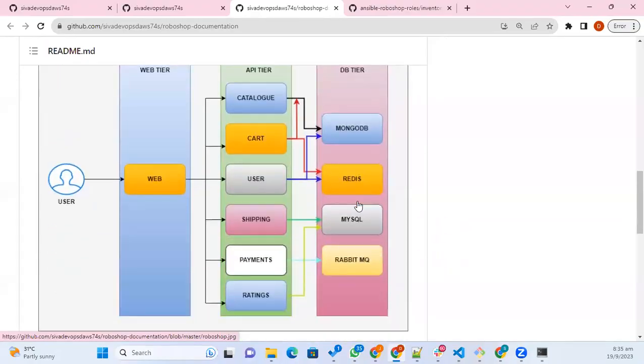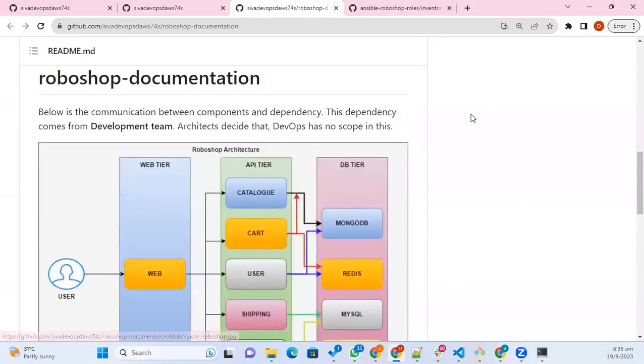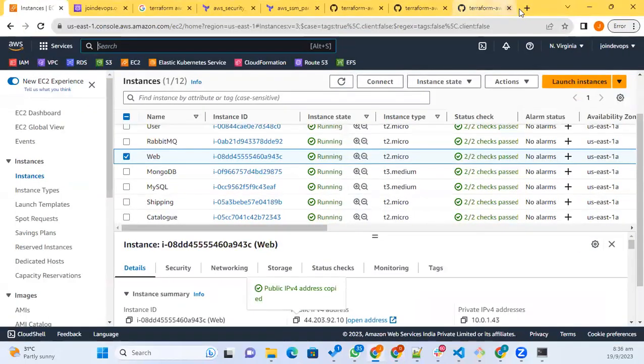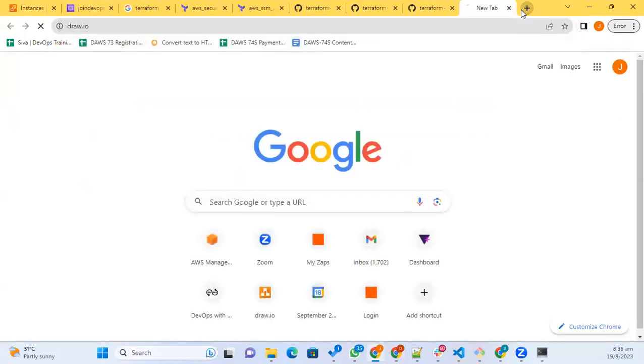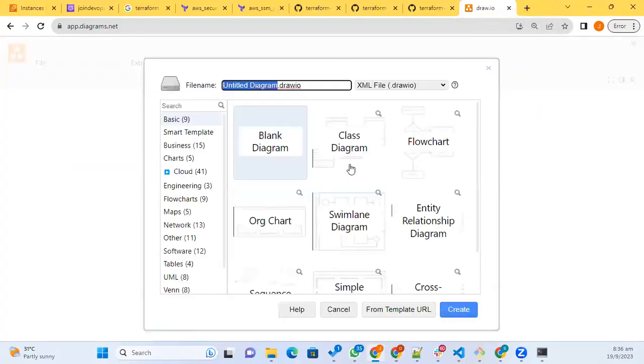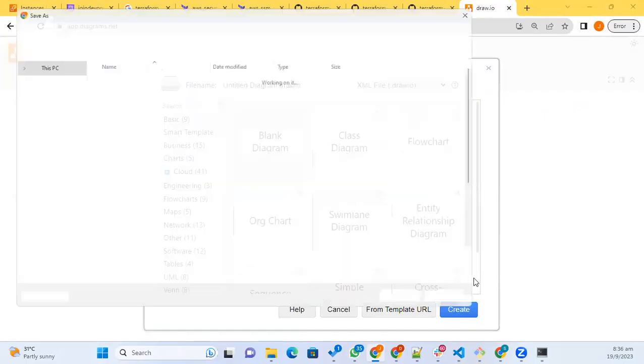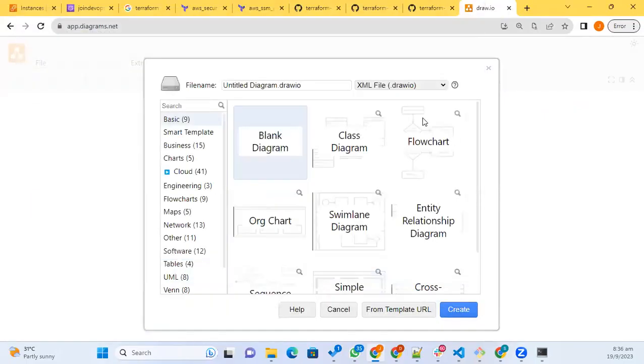So these are the private IP, private instances. So you're working on any current technology? Yeah, I'm a Java and AWS guy.